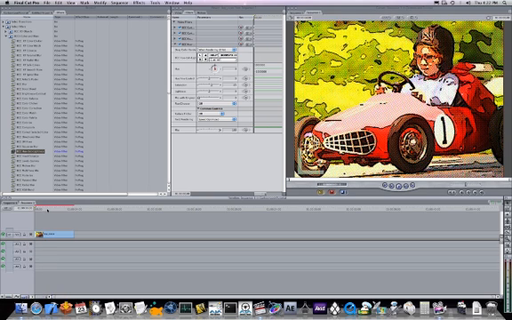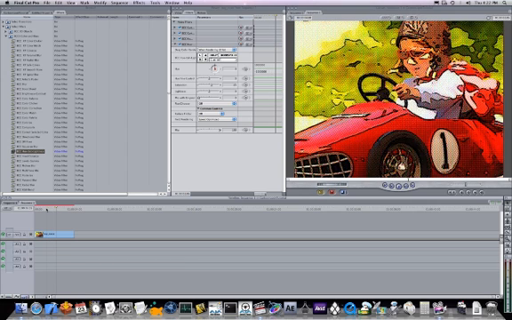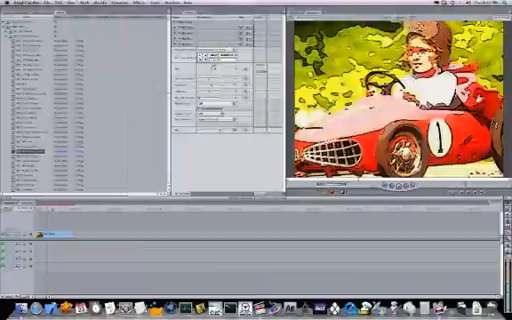And that's it. Notice that while working with this filter, there was no need to pre-process or upsample the image to achieve a nice detailed result. We just applied the filter to the clip for a fast and easy render.